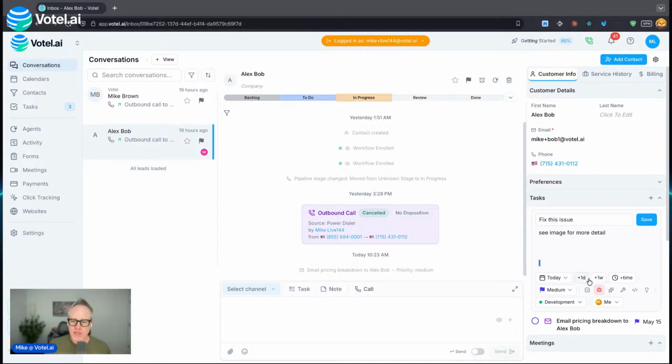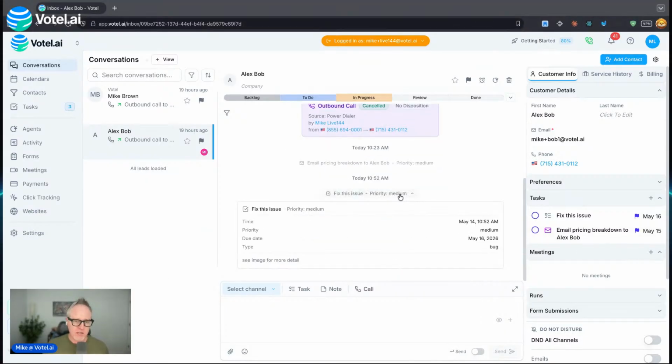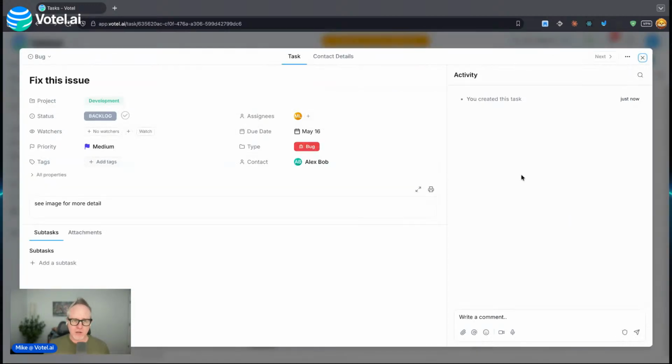And if I want to set the due dates, right, I can go ahead and click these +1 days, +1 week, etc. And I can click it multiple times to increment it. I can go ahead and just click save. Now we got a task here on the unified timeline on the contact, which is cool. So I can click that, I can see it. I can also open it up here by just clicking on it here. So very, very cool task management system.